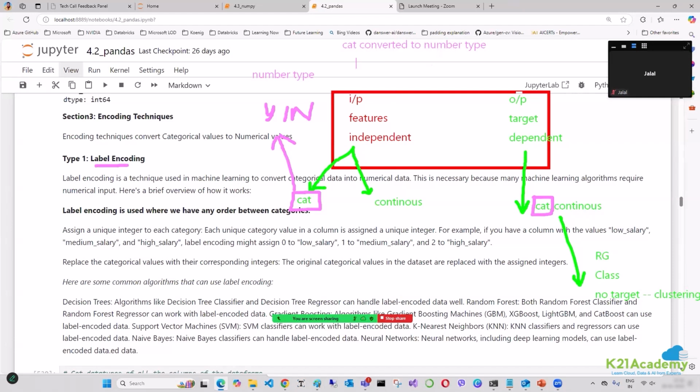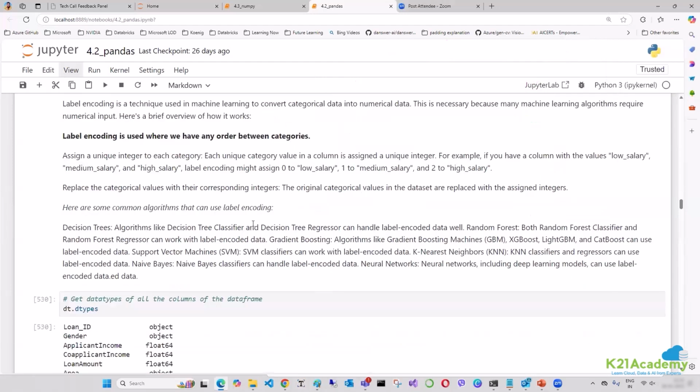I'll tell you the type. One of the types is label encoding. And another type is one hot encoding. I'll tell you what is the difference. This is also called dummy variable. Okay, we need to understand this. So do remember, one type is label encoding, another type is one hot encoding. Okay, that's it. So now what do we need to do?